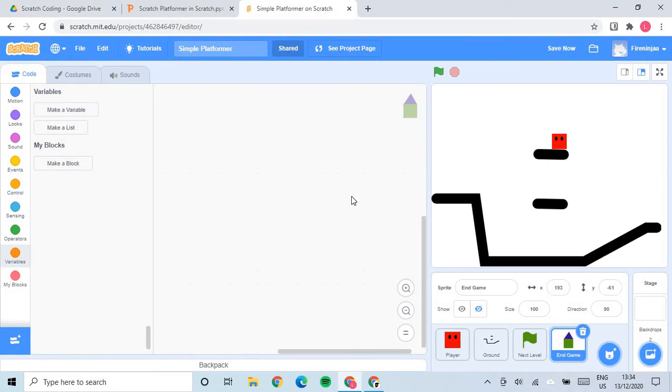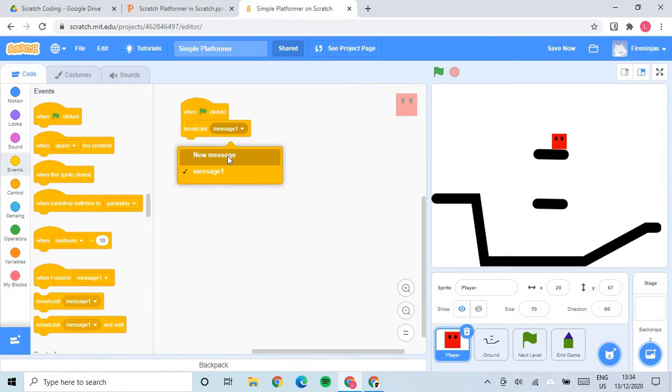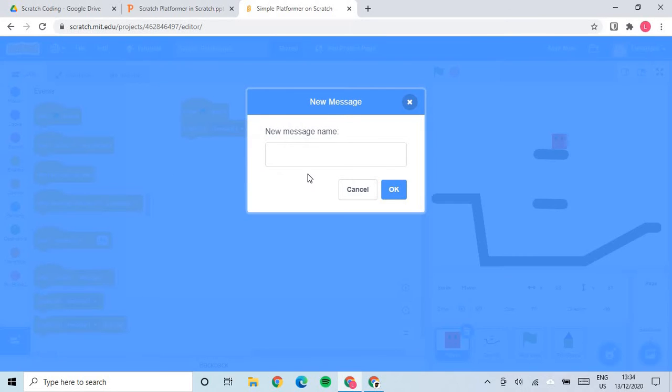So now let's go back and start looking at our code. I'm going to write the code in player. So click on player and start from here. I'm going to say when green flag is clicked, I'm going to give a broadcast message. I'm going to start every event in this with a broadcast message. So I'm just going to say new message. I'm going to say start game.